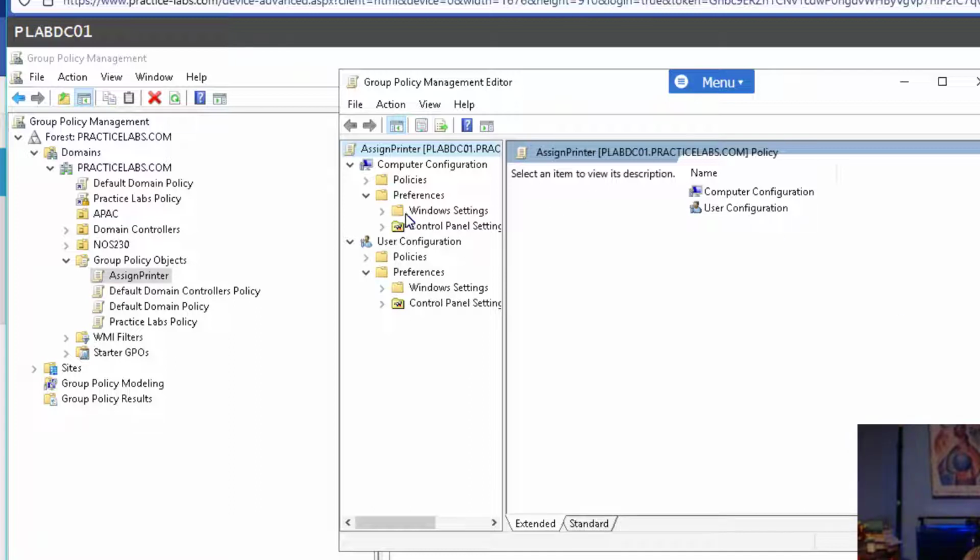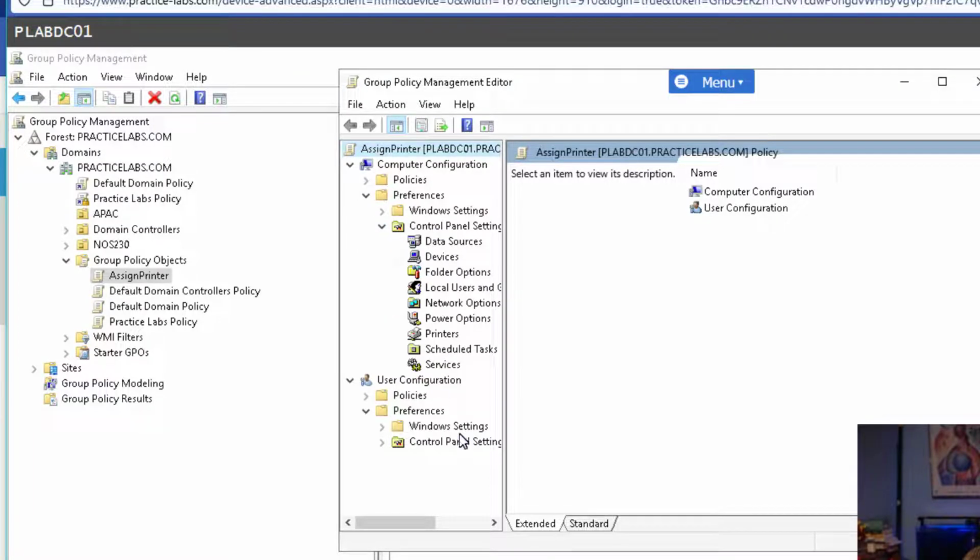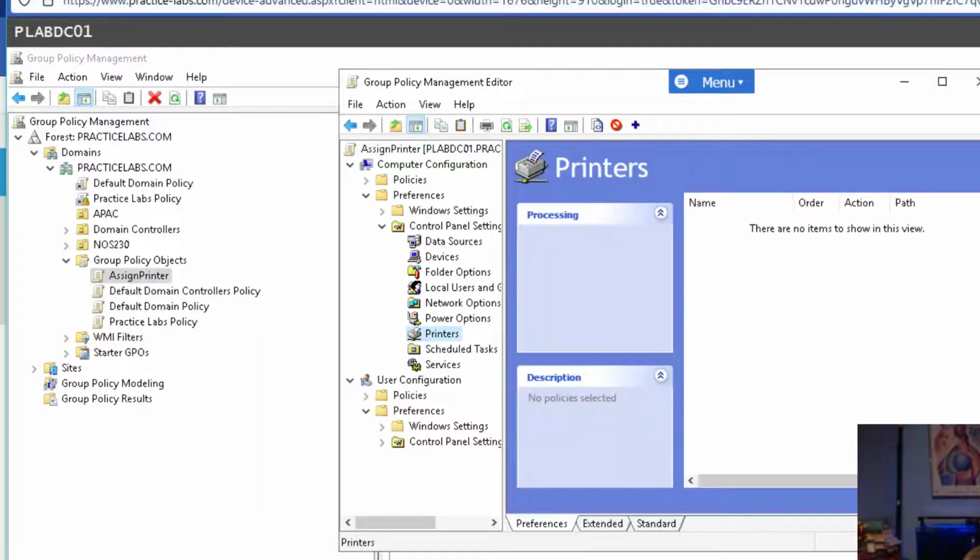But we want this printer to stick with the computer itself. You want to drill into computer configuration, preferences, control panel settings, and then printers. And the box should change a little bit. It would change to a blue window. There are no printers set here.